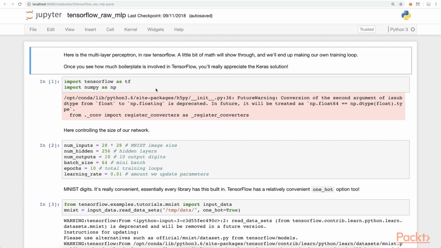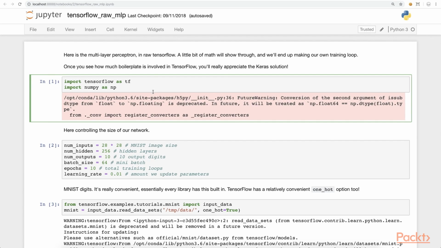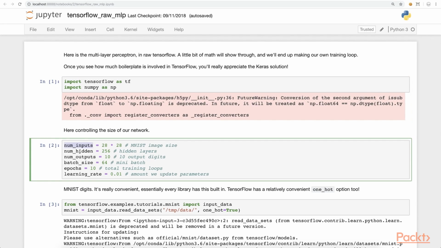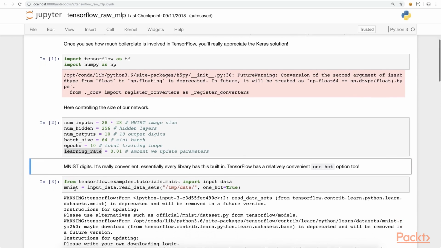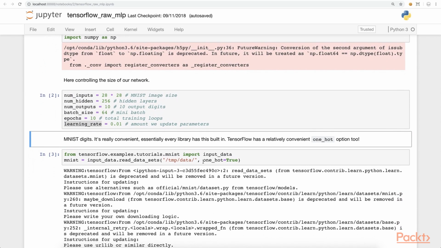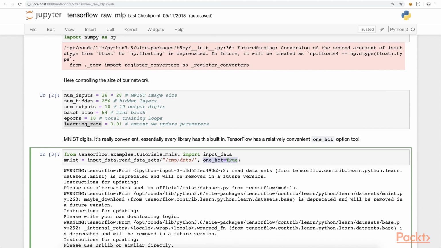A little bit of math we'll show through, and we'll end up making our own training loop. And once you see how much boilerplate's involved here, you'll really appreciate the Keras solution. Same sets of parameters as before, with the 28 by 28 image, 256 hidden layers, 10 output classes, batch size, learning rates we've been seeing all along.